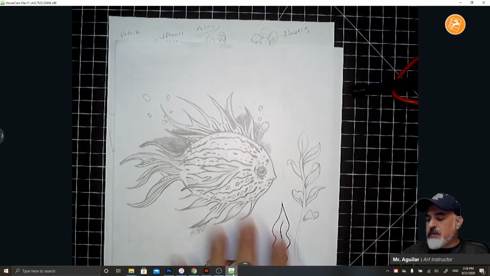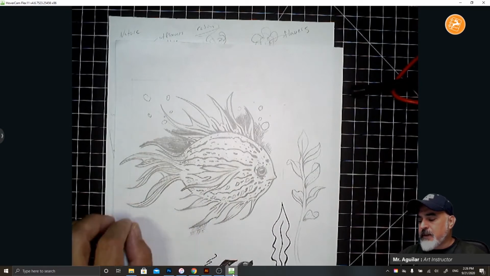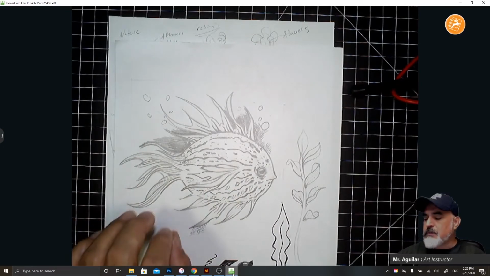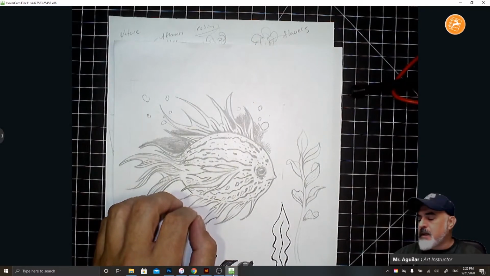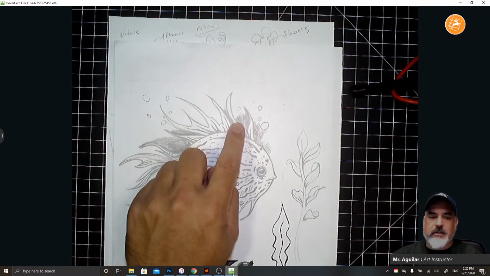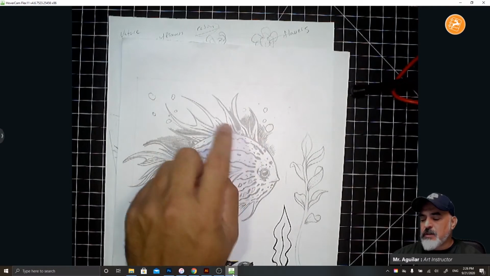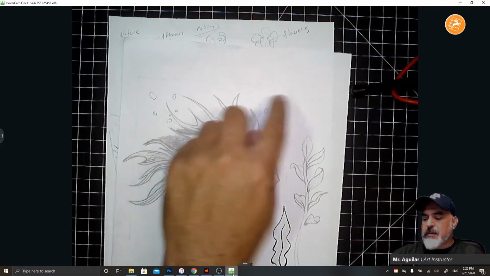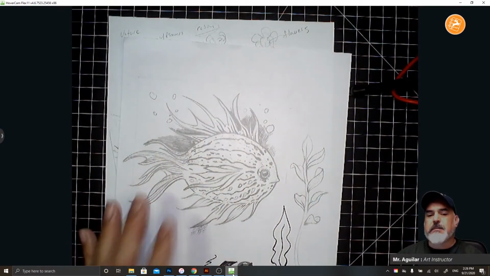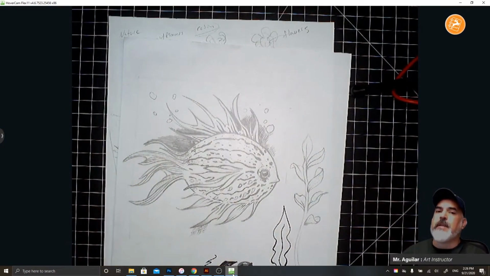And I explored different textures, different graphic elements. The place that I was confused about was my negative space and how I was going to attack my negative space. Was I going to use cross hatching? Was I going to use hatching? Was I going to do solid fills? And then I decided to put some bubbles in there to break up the negative space, but it didn't seem like I was breaking up enough negative space.